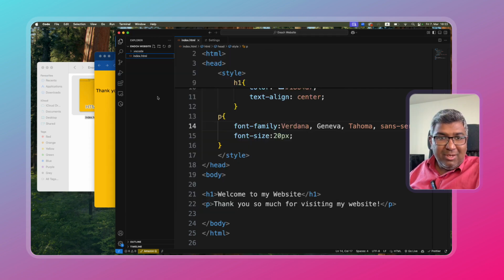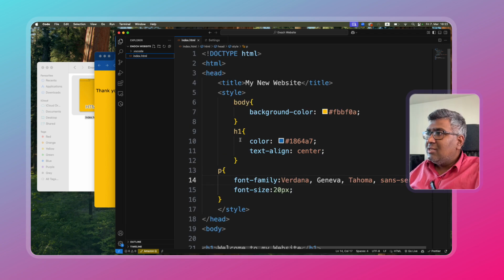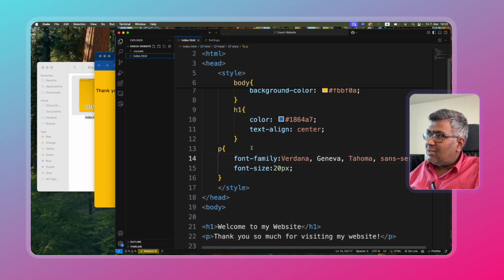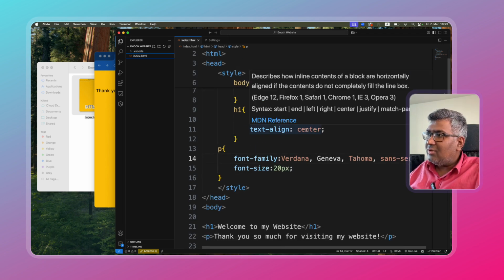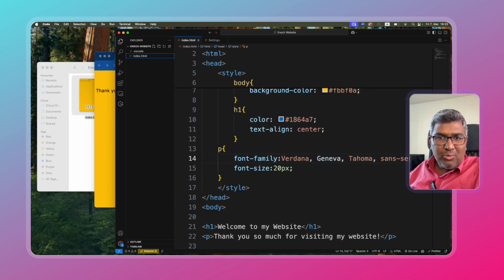Step 4, experiment with different styles. Practice. Now that you have CSS working, try modifying some styles and see what happens. Change the background color, change the colors, text align to right or left. This is how you actually learn. So just try it out and feel comfortable until you understand this CSS. Every time you make changes, save the file and refresh the browser to see the effect.